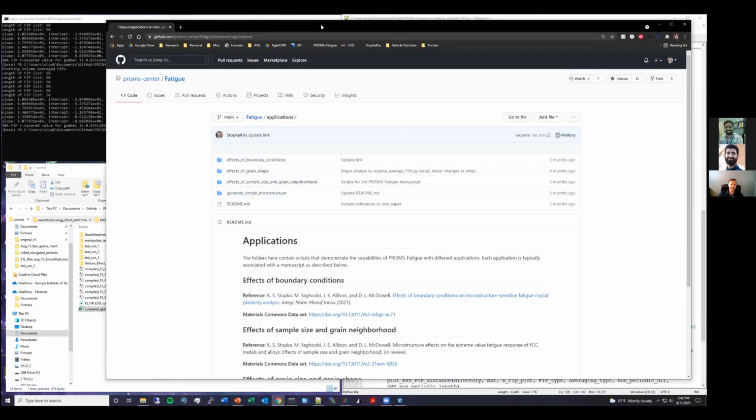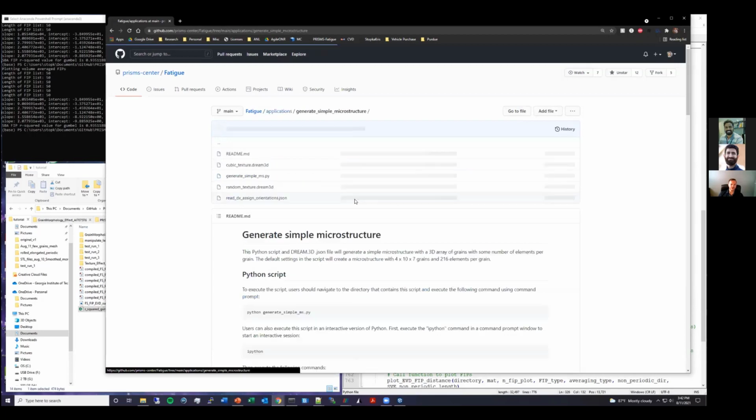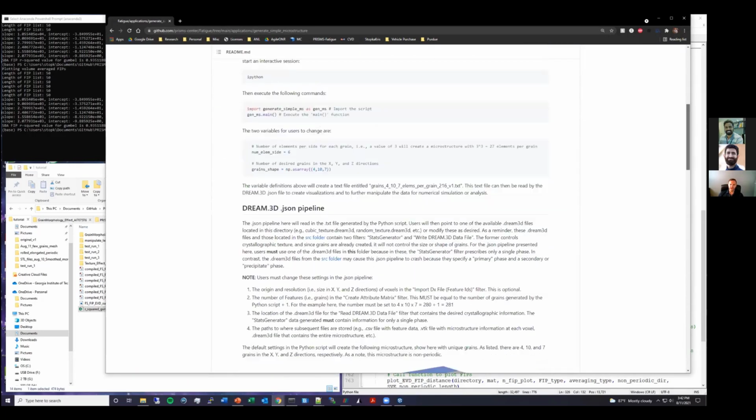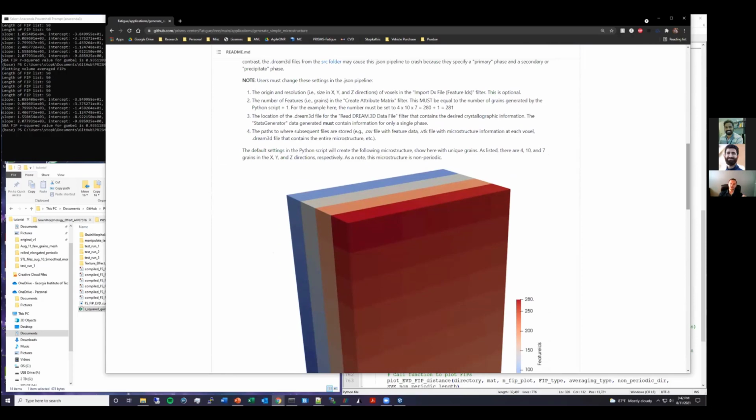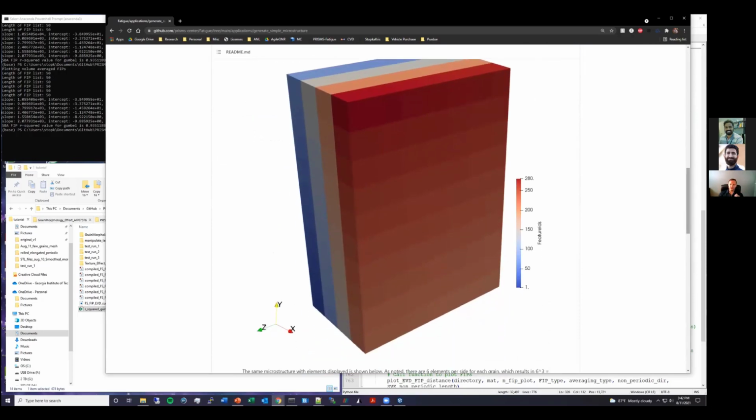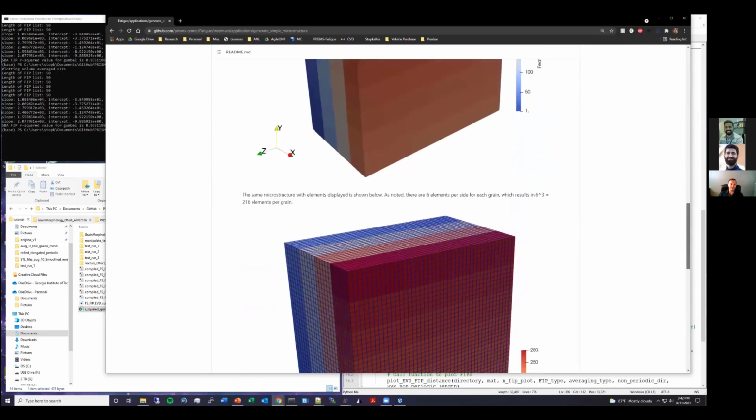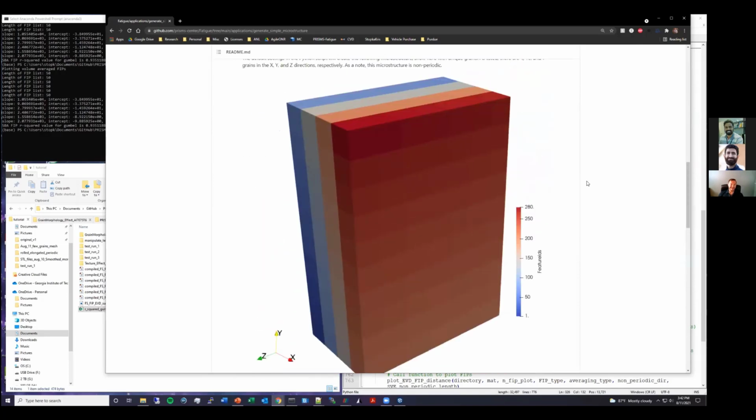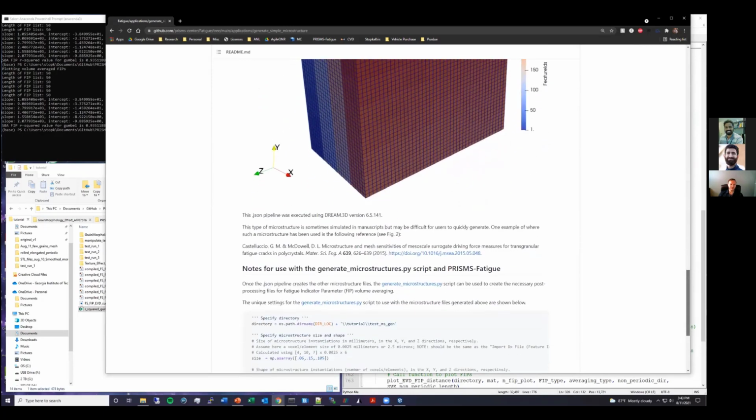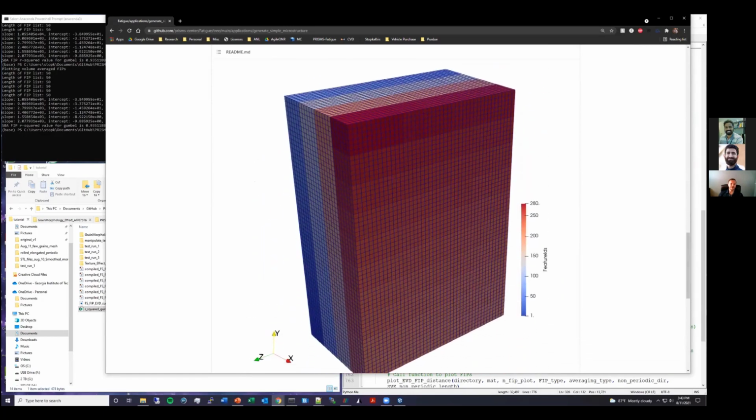For instance, this folder called Generate Simple Microstructure allows you to generate a microstructure with cubic grains using a Python script and Dream3D, because right now Dream3D does not have the option to generate a microstructure that looks like this. Each color here indicates a unique grain with a unique grain orientation. If you use this script, you can generate a simple microstructure with however many grains you want in X, Y, and Z, and with however many elements you want per grain.